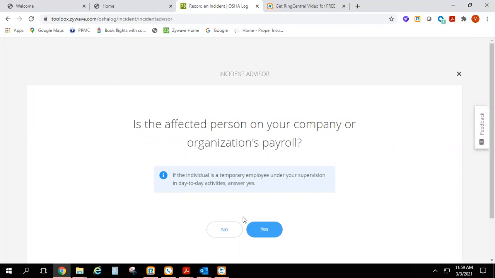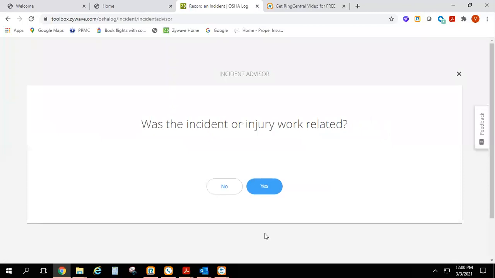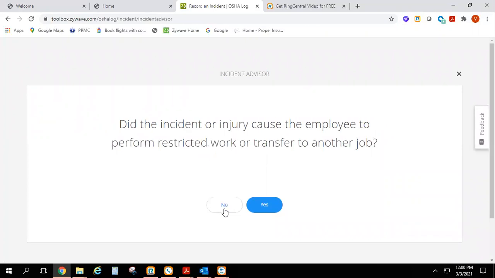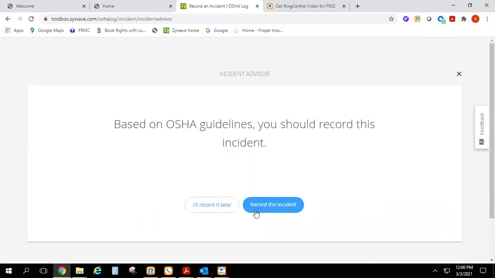So to get started, is the affected person on your company or organization's payroll? I will hit yes. Was the incident or injury work related? I will hit yes. Did the injury or illness involve a fatality? I'll hit no. Did the incident or injury cause the employee to have days away from work? I'll hit no. Did the incident or injury cause the employee to perform restricted work or transfer to another job? I'll go ahead and select yes.